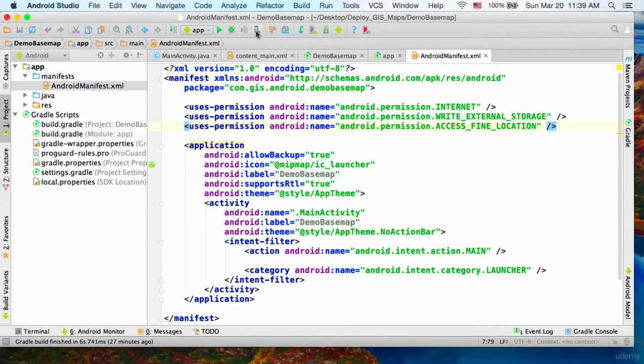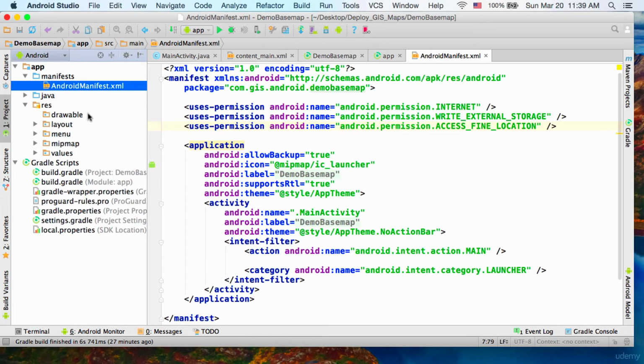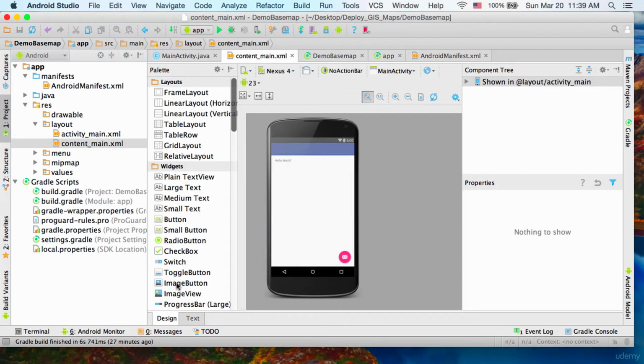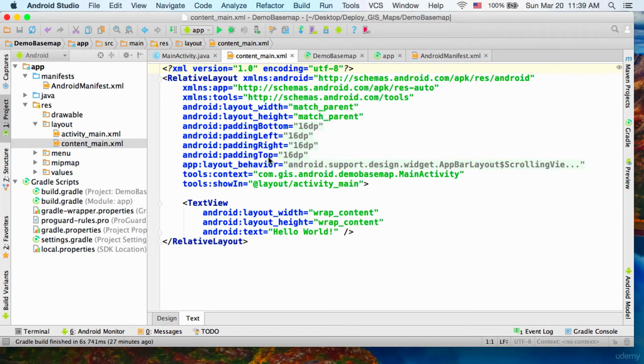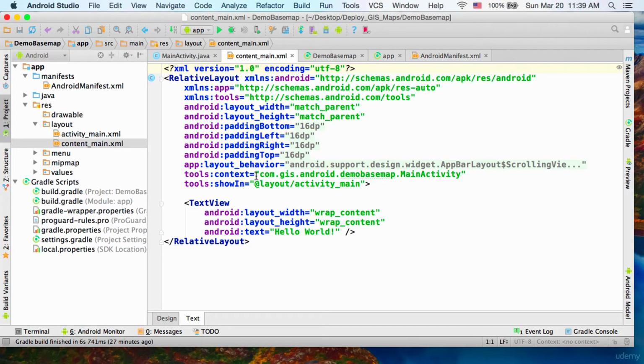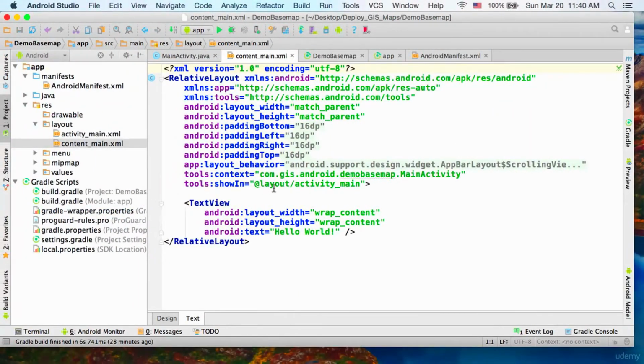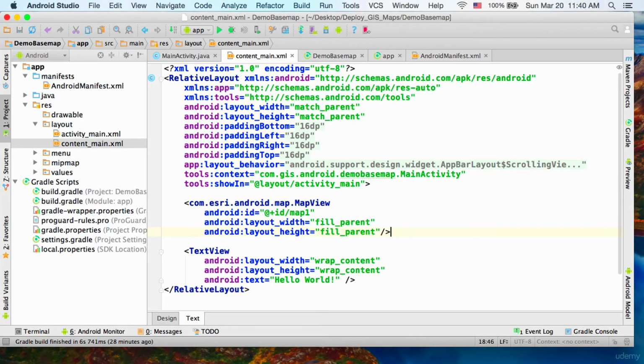First, I will browse and open the content main XML file. Then I will click this text button to switch from design mode to text mode. I have all my code ready in the lecture resources file. Now I will add an Esri map view object. So I just go to my resources file and copy this block of code, come back and paste here.